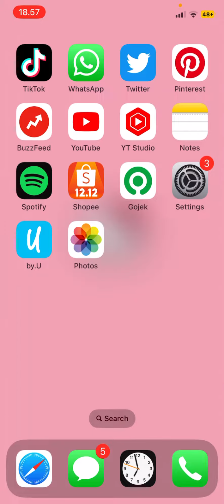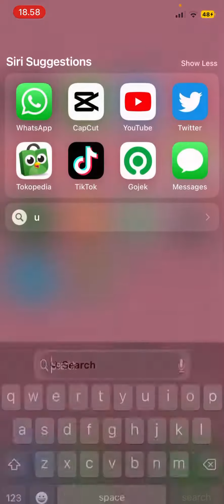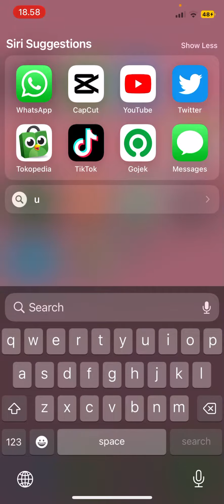In this video I'll be showing you guys how you can use Spotlight search on your iPhone, of course. So you're just going to go to your home page and drag this down, and then here's where you can search stuff.